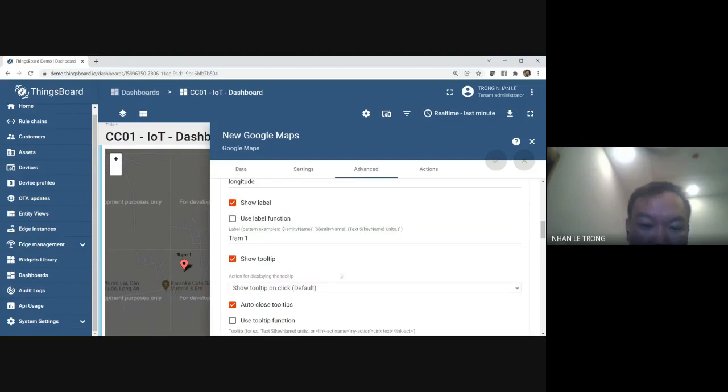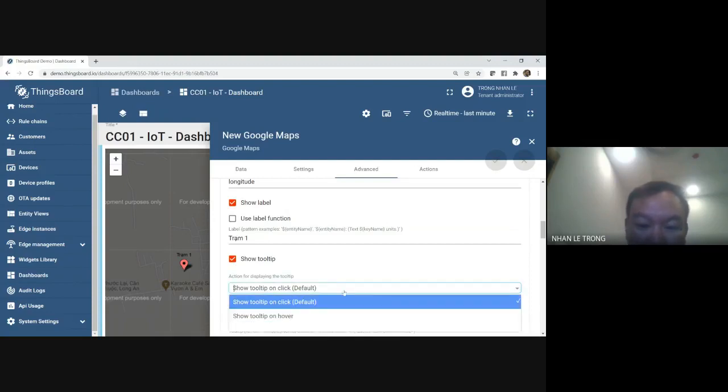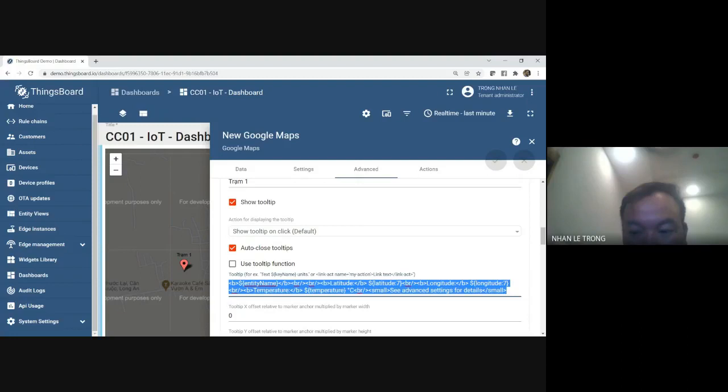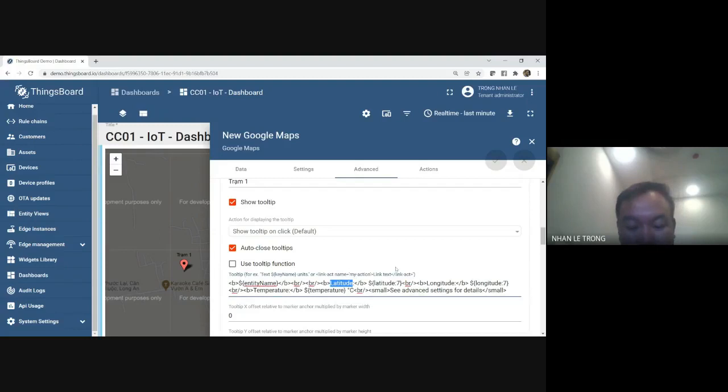Show tooltip on click. Okay, whenever we click on this marker, there's going to be a tooltip. You can change whatever you want. Show tooltip on hover. When you move the cursor, you see the details, whatever you want. Auto close tooltip. And what you want to display on the tooltip, you need to change it here. Exactly here. So like in Vietnamese, some keywords like the latitude is in độ, and the longitude is vĩ độ.